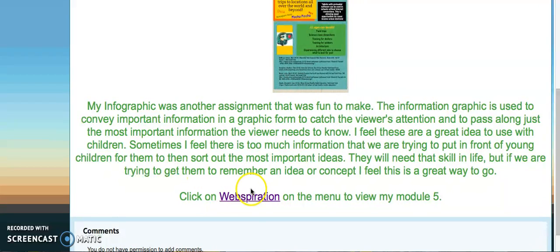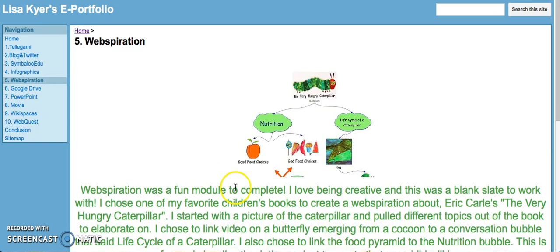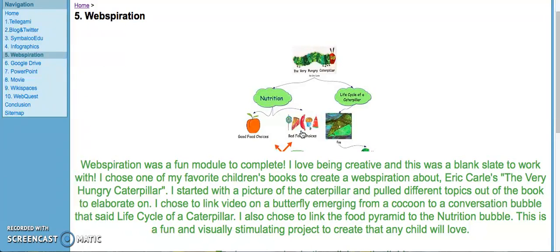Now for module 5, we'll click, it's a Webspiration. The Webspiration was very fun to create. I really like Eric Carle and the Very Hungry Caterpillar. So for this, we pulled clip art and pictures off the internet, and then we got to create links. So for example, my links, I had Eric Carle read his story, or if I clicked on nutrition, then a food pyramid would come up. Or if you clicked on the life cycle of a caterpillar, you could watch a caterpillar emerge from its chrysalis.